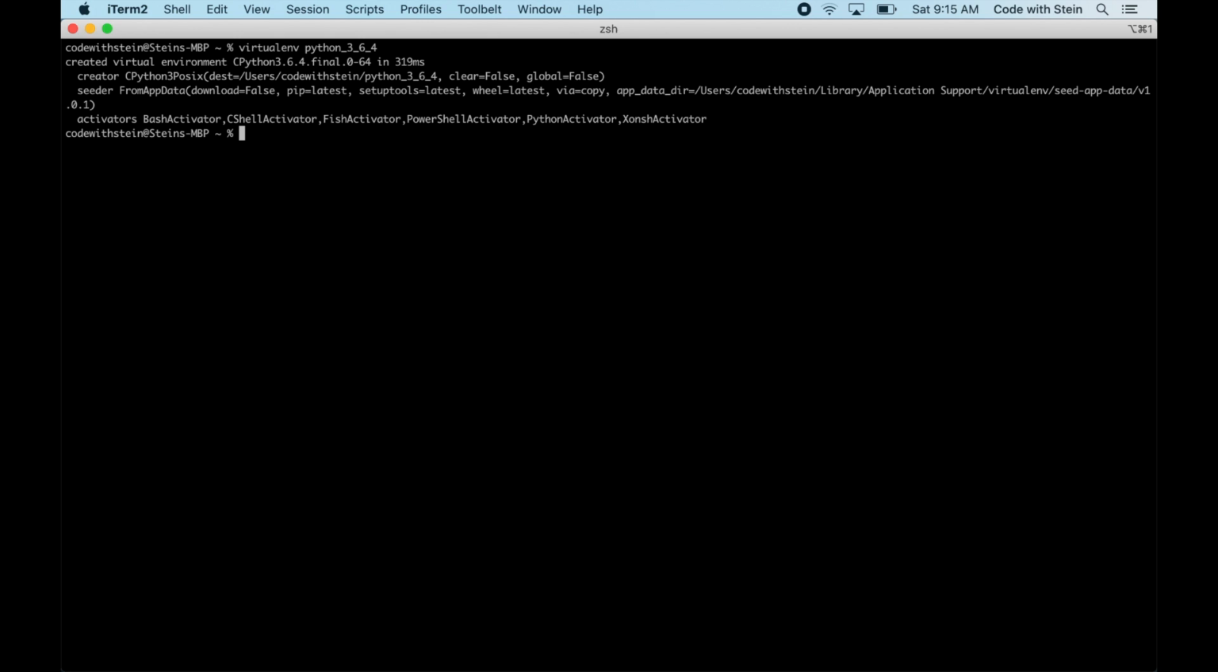When that's created, you can go into it and activate it by running source bin/activate. And you can see it added this in front, and that means that the virtual environment is activated.